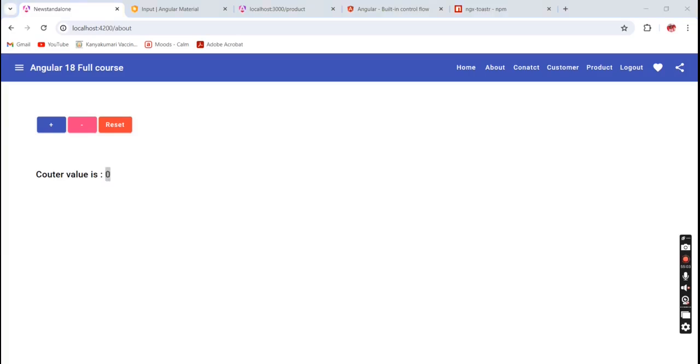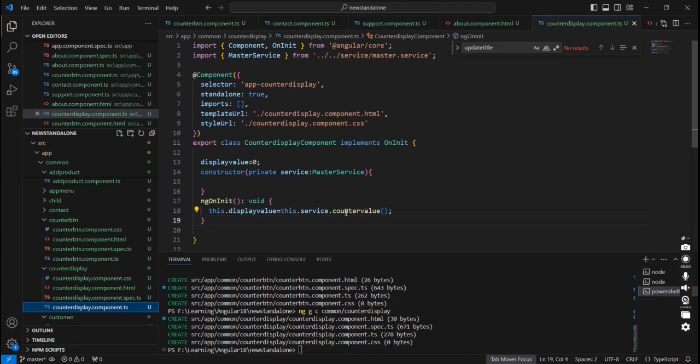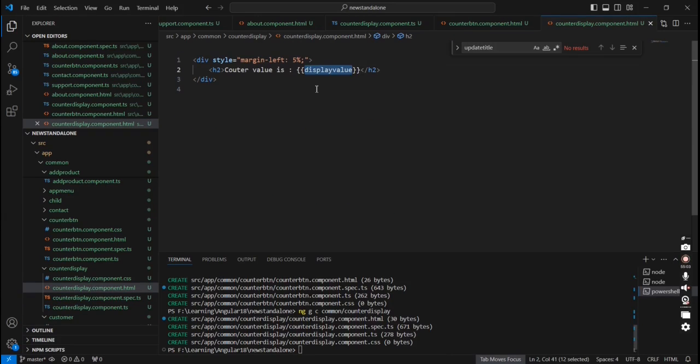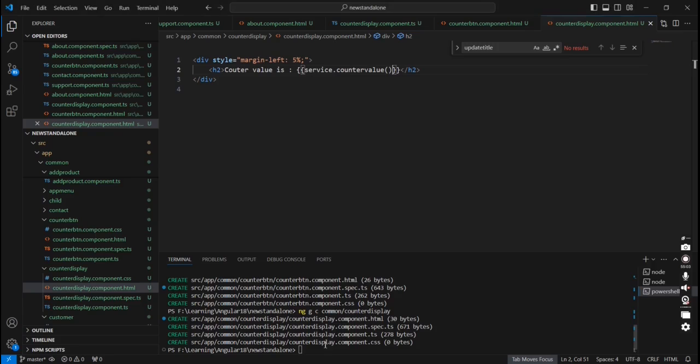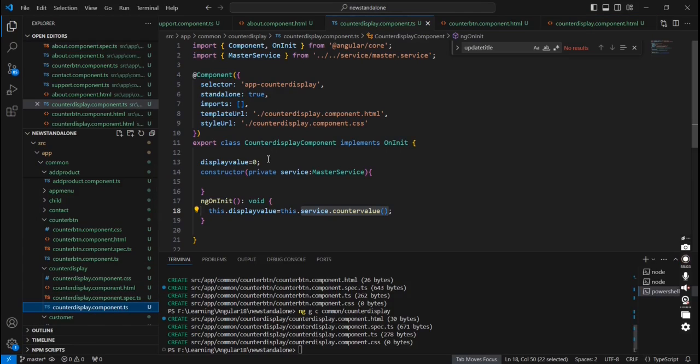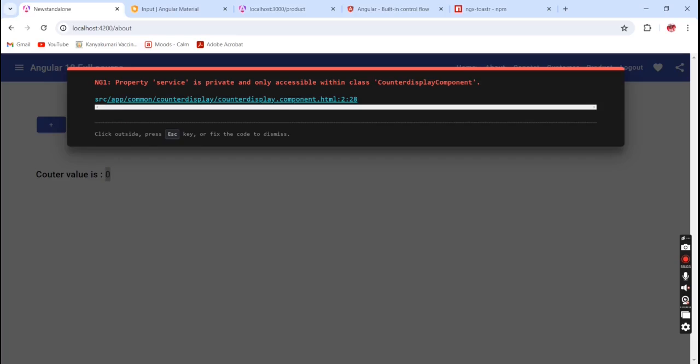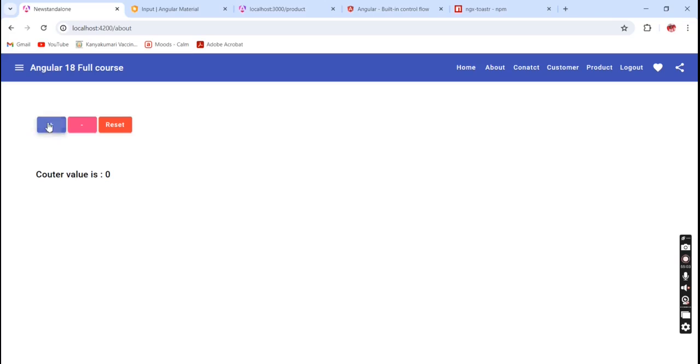Okay, the reason is we are taking the signal variable into this one of the variable, then only we are binding. So in case if I am directly doing this, okay, it's saying service is the private variable, then we can make this into a public. So now if I'm clicking, it is reflected automatically.